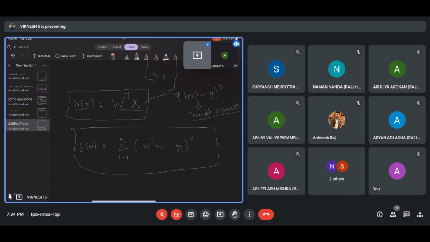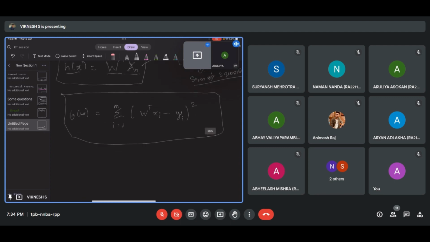You may find this equation to be pretty clumsy, but just try to grasp it. This w transpose xi is the weight and feature combination, which is going to be our model's output, and this is going to be our actual value, and then this is the predicted value, where these terms range over all the entries which we have, from 1 to m. Can you guys understand this particular equation?